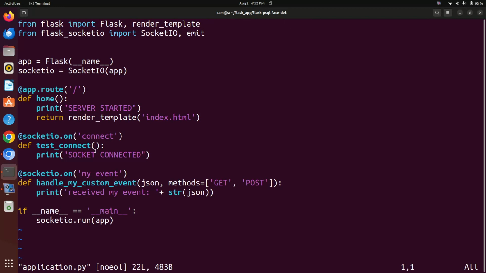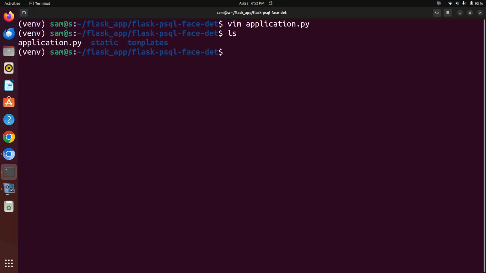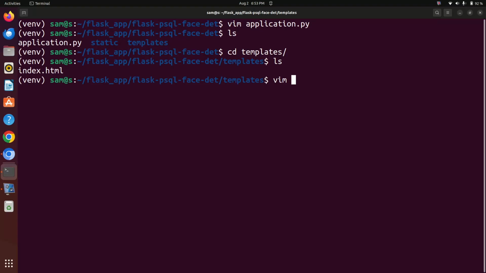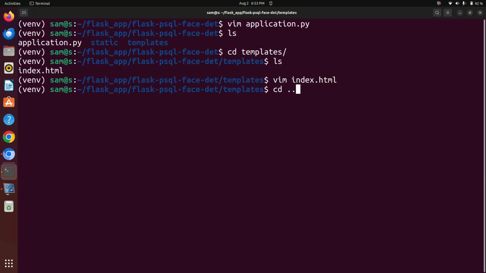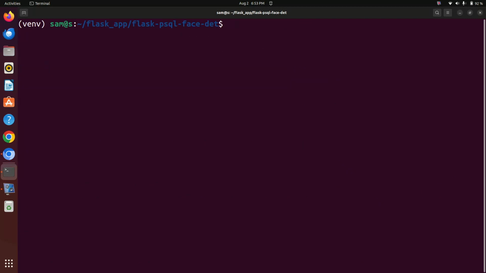So I will show you the program code. Here, we can see Socket.io, a static file and a template. We will go through the template. The template is nothing but an HTML file only. I will execute the program.